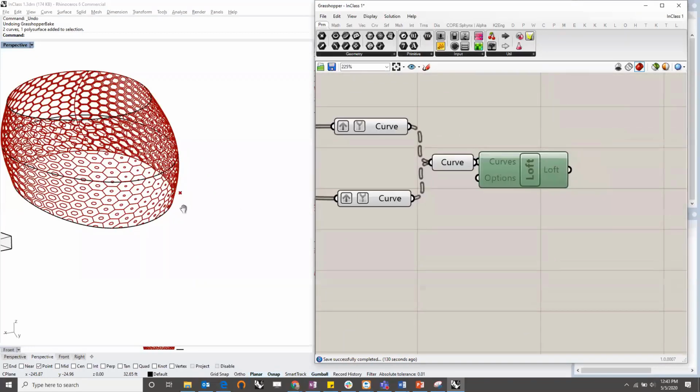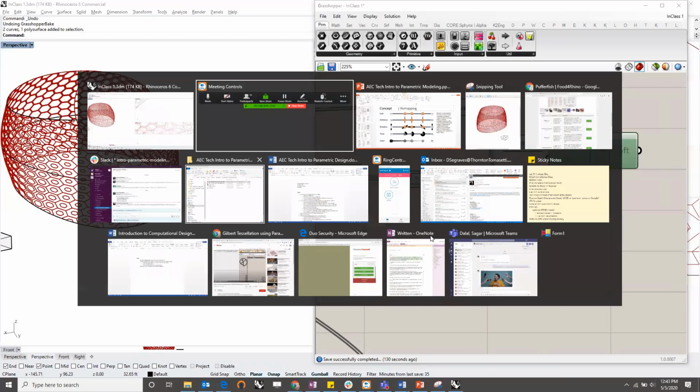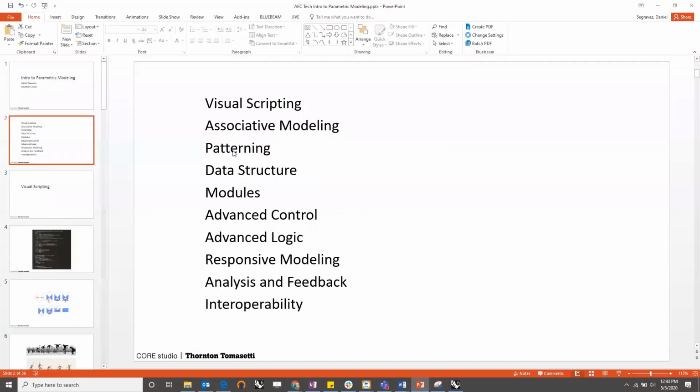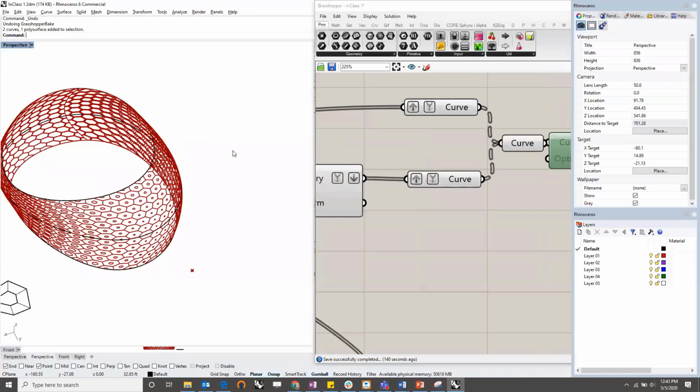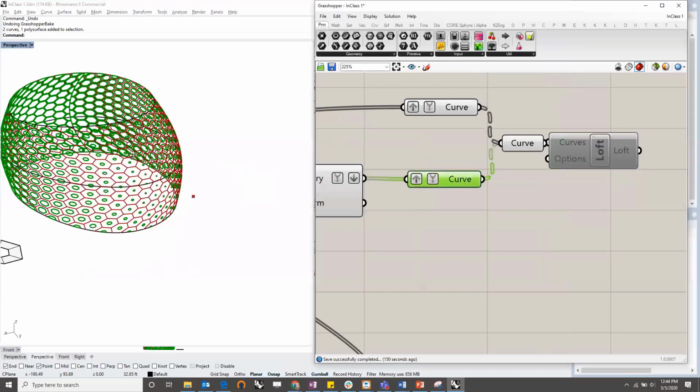Okay, next step, where are we on our list of things to do? What about analysis and feedback? Critical part of parametric modeling. One of the beauties of it is you can get real-time feedback. You can do complex analysis. You can really understand your models in more detail through parametric analysis. So let's do something really simple.